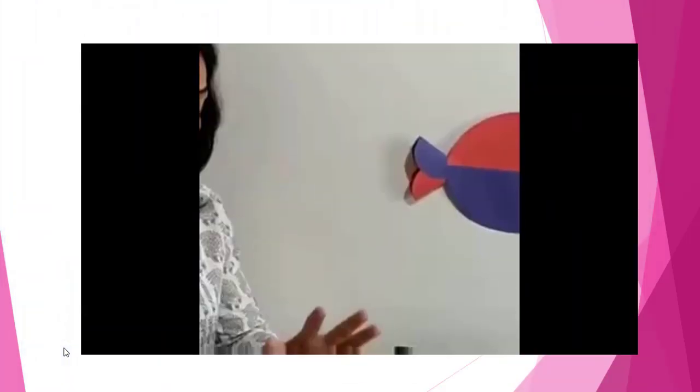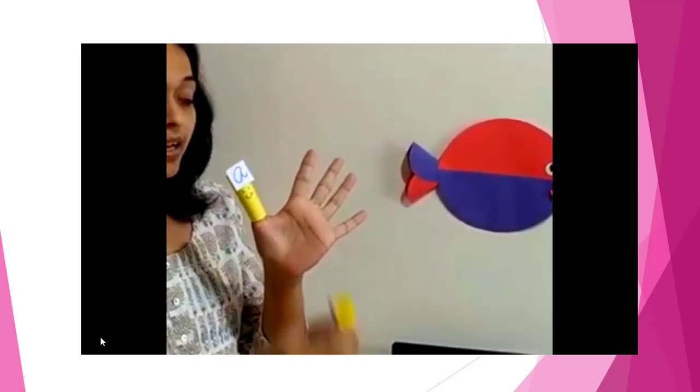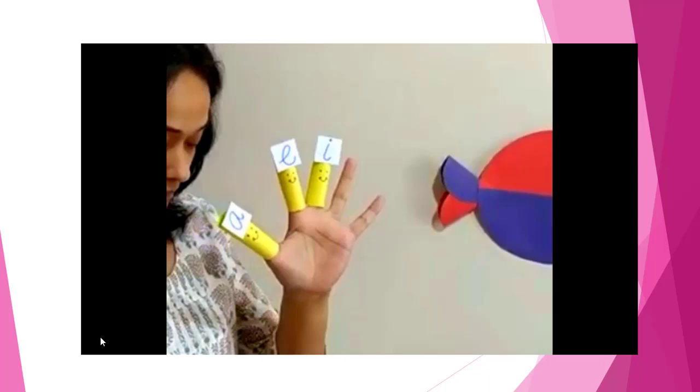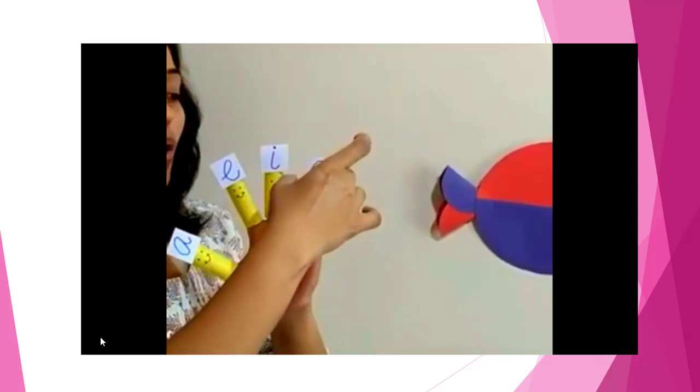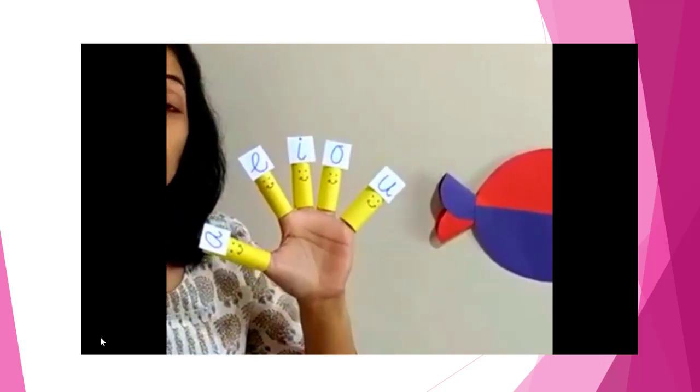Okay, now let's have some fun. What you all are going to do? Let's meet finger puppets. A, E, I, O, U. These are all vowels. You all are going to make these finger puppets and play with them.